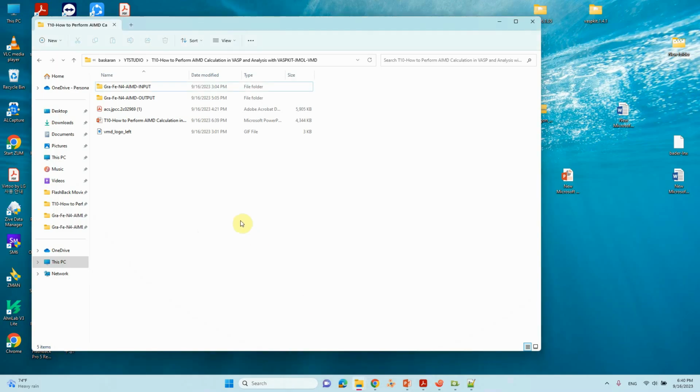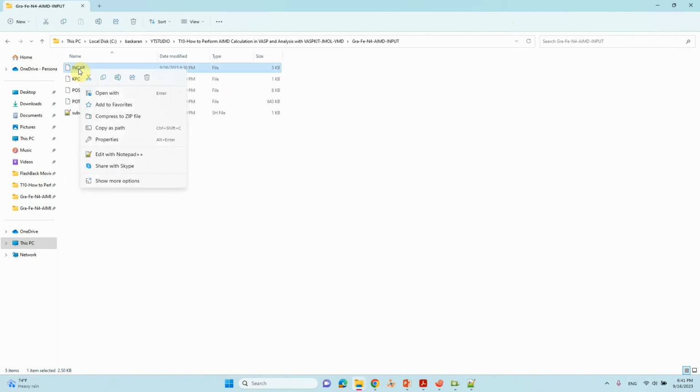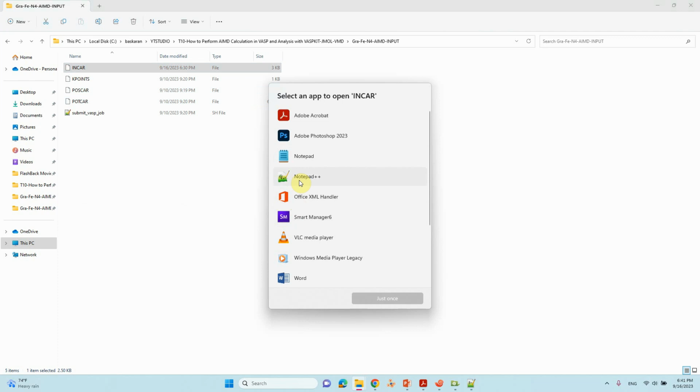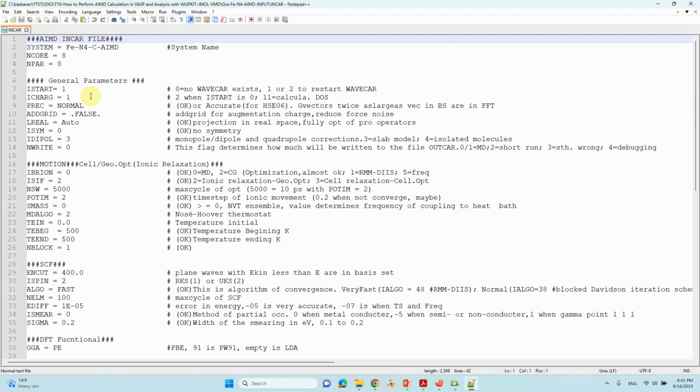Now I will show you the INCAR file for AIMD simulation. So this is the AIMD input file for my AIMD simulation. First I will show you the parameters for the INCAR file. This is the system name, so you can give your system name. This is based on the computer cores, NPAR. Based on your computer you can give this value.